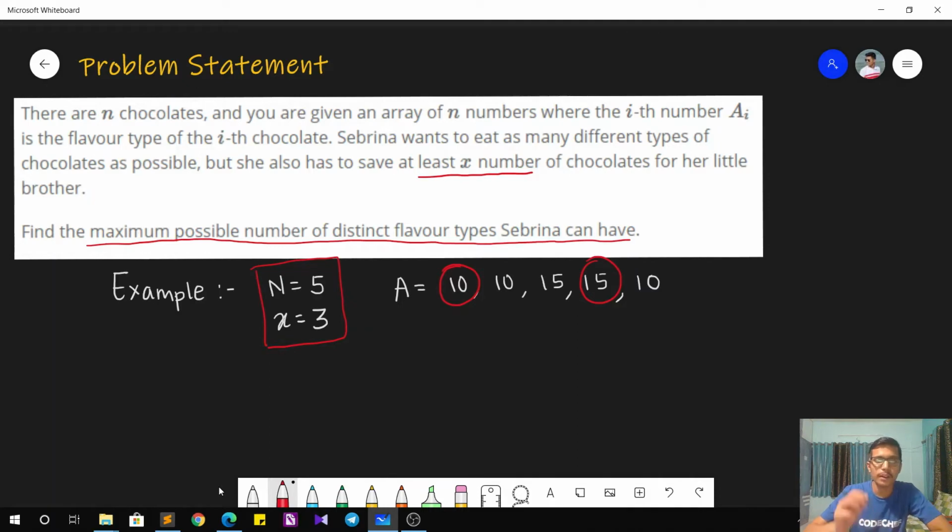So what is the number of different chocolates that she had? One was of flavor 10 and one was of flavor 15. That means she had 2 chocolates of different flavors. And in this example, the answer is 2 as well, because 2 is the maximum number of distinct flavor chocolates that Sabrina can have. So that is the question. We'll be given the data for n chocolates in an array and also the number x, where x is the number of chocolates that we have to save for Sabrina's little brother, and then we have to answer the maximum possible number of distinct flavor chocolates that Sabrina can have.